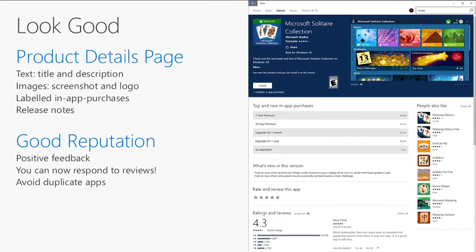Next, you need to focus on how your app appears in the store. Its search results and appearance in search, as well as the product details page, or PDP, are the first contact that customers have with your application.